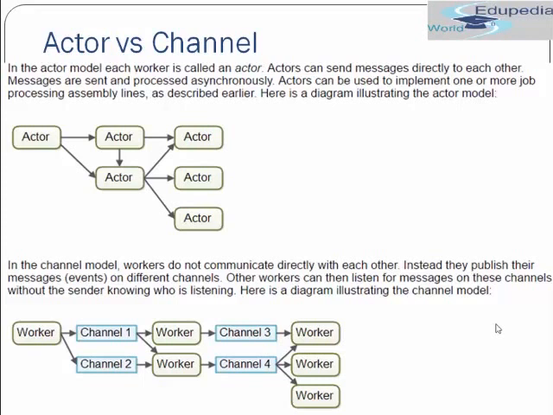Here is a diagram. You see each worker over here is an actor, and they can all interact with each other by sending messages, and messages are sent and processed asynchronously. Each actor is used to implement one or more jobs. So you can say actor versus channel is actually a kind of implementation of the assembly line. So an assembly line can work in either actor or channel mode. That was about the actor model, and let's see what it is in the channel model.